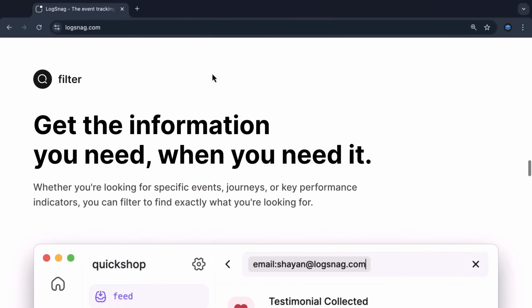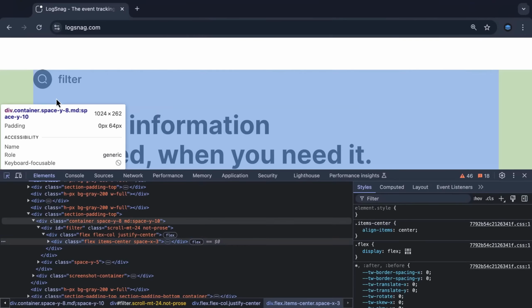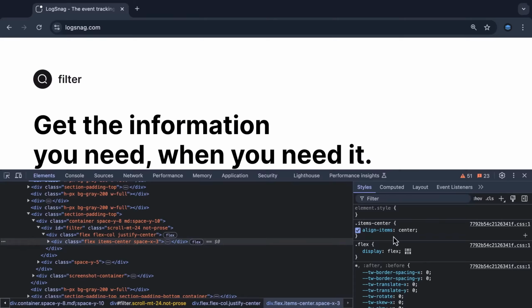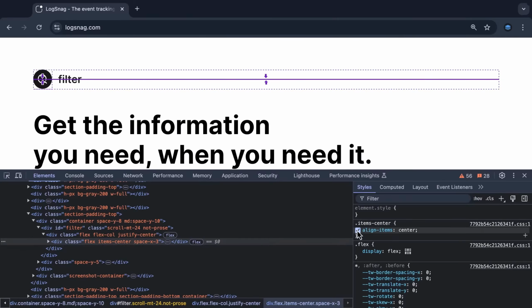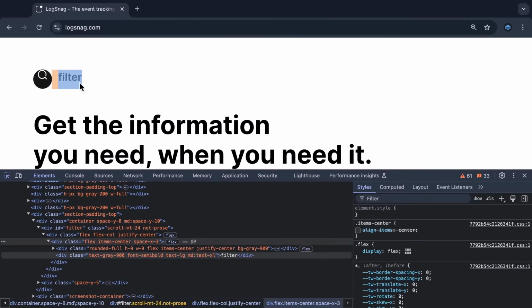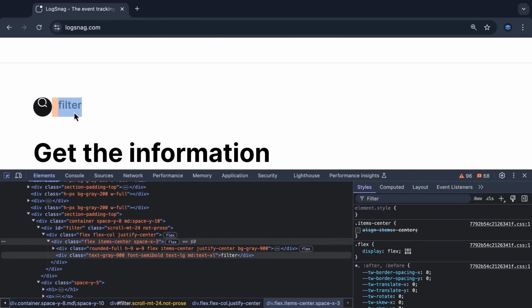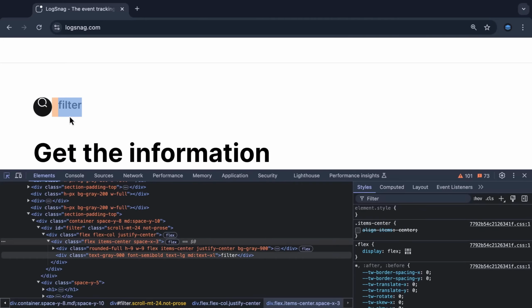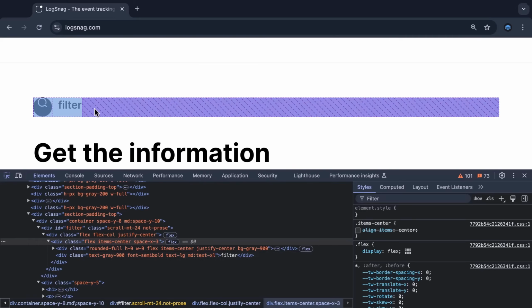So I'm on this page. Let's open up DevTools. You can see this container is a flex container, and align items is set to center. If I remove this, you'll see that they move to the top. So you'll see our flex items are no longer vertically centered, and they're just going back to the default value, which is stretch. Now, it's actually quite hard to see the stretch here because there's no background color.